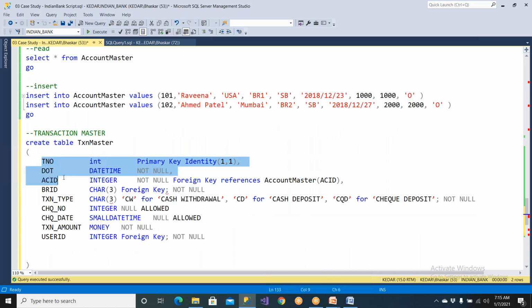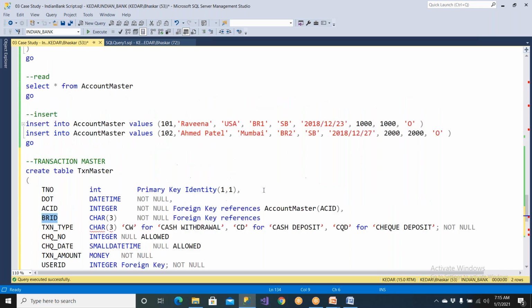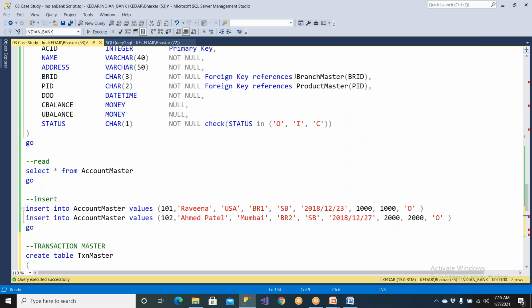So transaction number, DOT, blah, blah, blah, and branch in which you're doing the transaction. This is also not null. Okay. And again, this is a foreign key. Remove everything and references that you can copy. So branch, in which branch you're doing the transaction, we have a branch table. So same thing, you can just copy it.